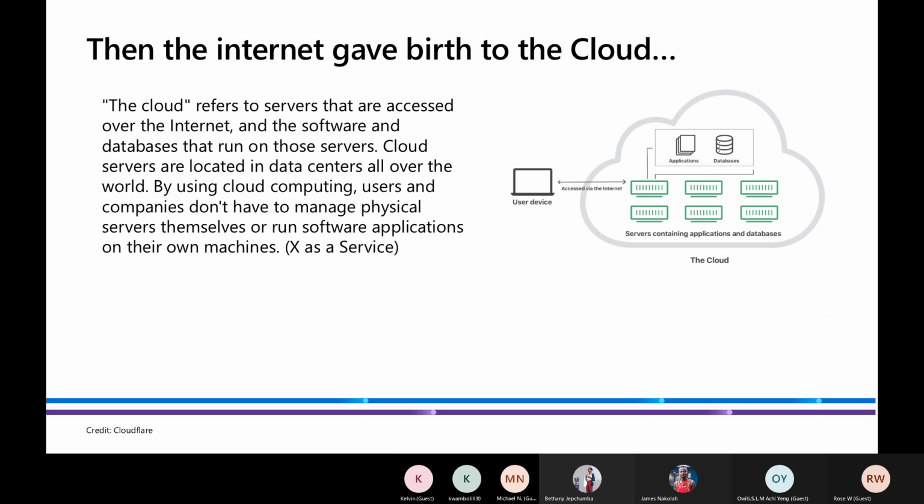Then the internet gave birth to the cloud. We were there with the ENIACs and EDVACs and all those traditional computers, sending Neil Armstrong to the moon, until they discovered the internet, right? So we interconnected computers and we were able to send messages to each other. And over time, we realized that we can actually share resources over the internet.